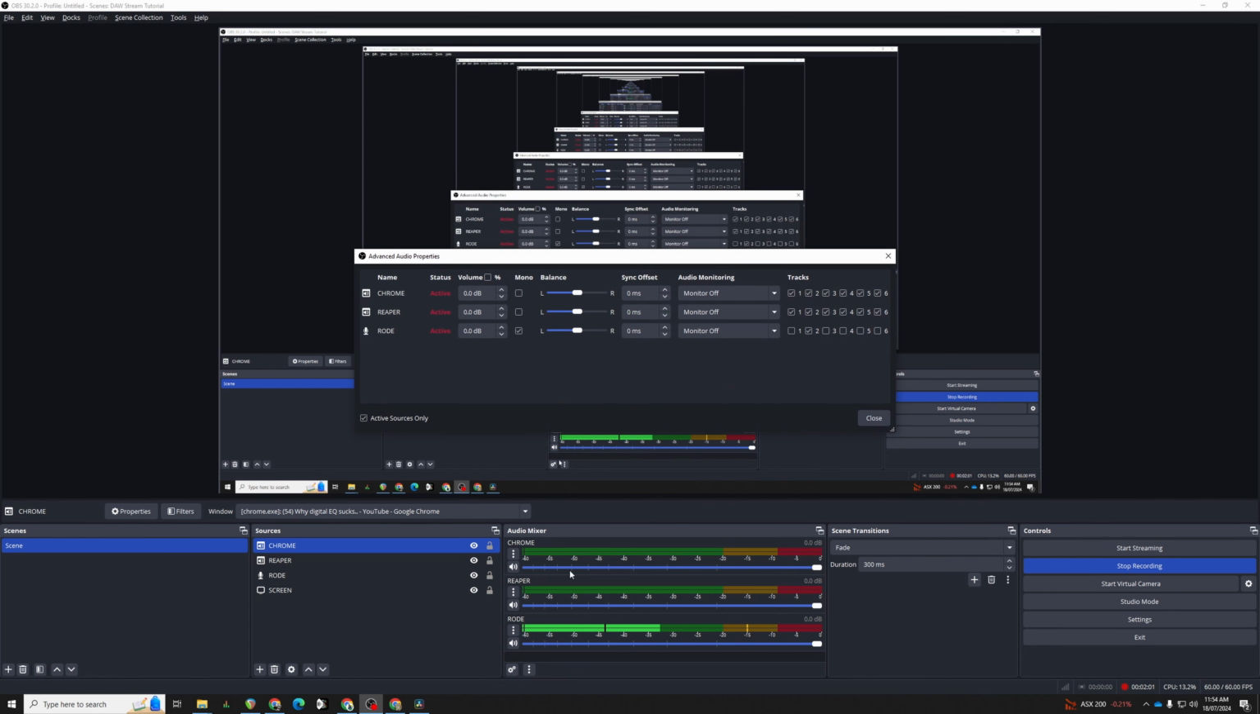Select that bottom one. Next thing we're going to do is we're going to click on these advanced audio properties. We're going to select that the Rode mic will be channel 1, Reaper will be number 2, and Chrome will be number 3. And then just select the other channels. So you have 1, 2, and 3. So the 3 separate channels on there.